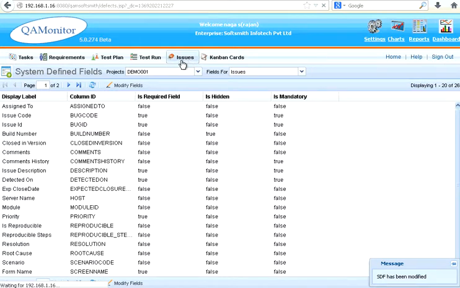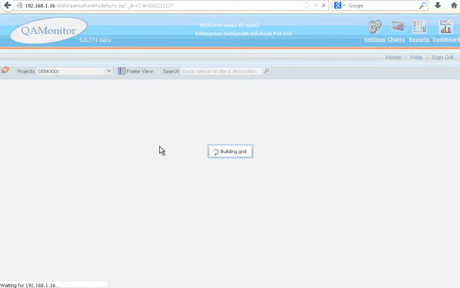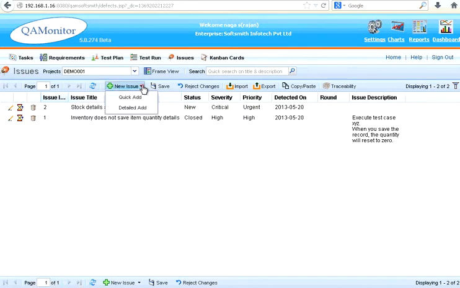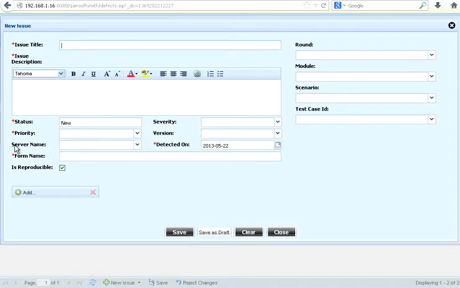Now let us go to the issues tab. I click detailed add. Now you see the host name was renamed as server name. Now the form name appears with a star mark, so it becomes a mandatory field. You will not see the build number in this particular screen at all. So this way you can rename the existing label. You can make a field mandatory or not. You can hide a field if you do not require it.